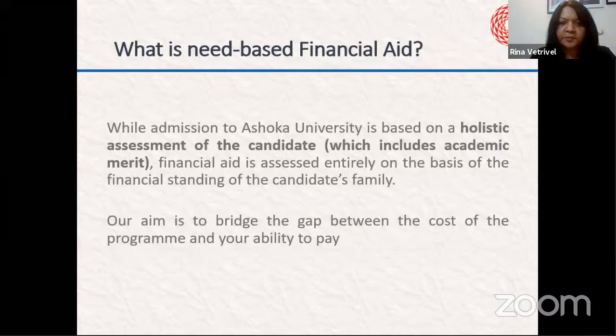So given our philosophy, we follow a need-blind admissions and a need-based financial aid support, as opposed to other universities and scholarship programs, which focus mainly on the merit of the candidate. To explain this in a little more detail, while we are considering your application for admission to the university, we do not ask for any income details or any other financial details, and we do not consider them when considering your admission to Ashoka. Admission is based entirely on a holistic assessment of your academic merit and other educational merits.